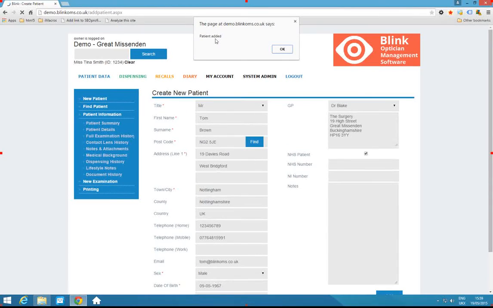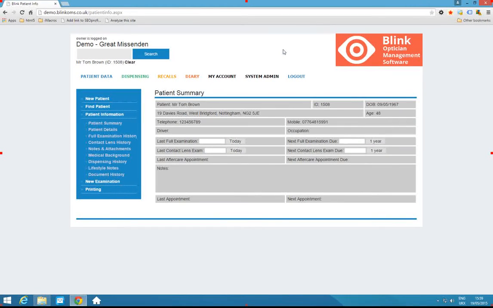Click on add and we'll get the confirmation box pop up to say patient added. Okay, and then we're redirected straight away to the patient summary for this particular patient.